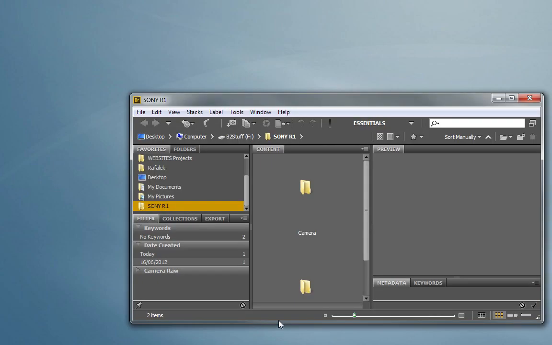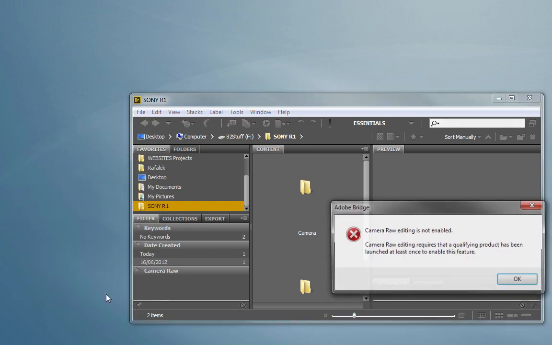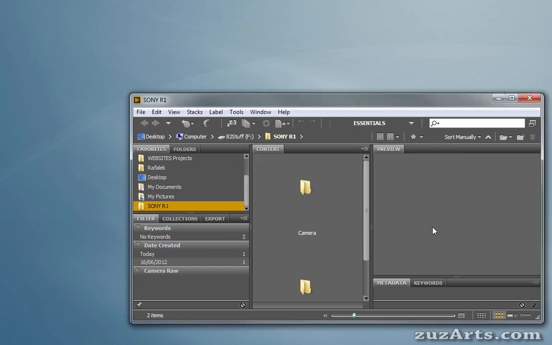Hi, recently I reinstalled my Adobe Photoshop and I got the following problem. When I open Bridge and try to use Camera Raw preferences, I've got a problem: Camera Raw editing is not enabled. This is how to fix this problem.